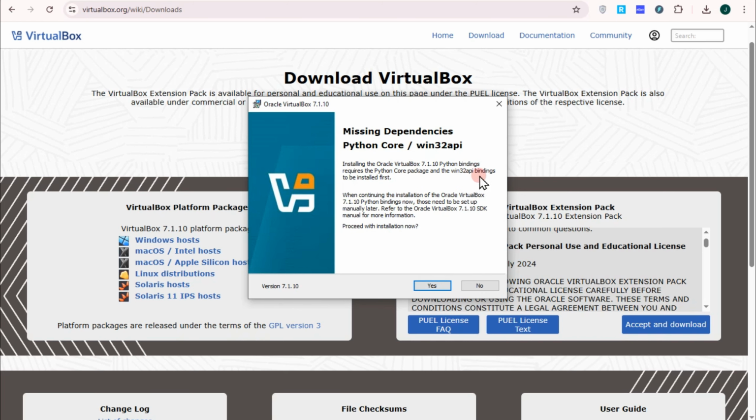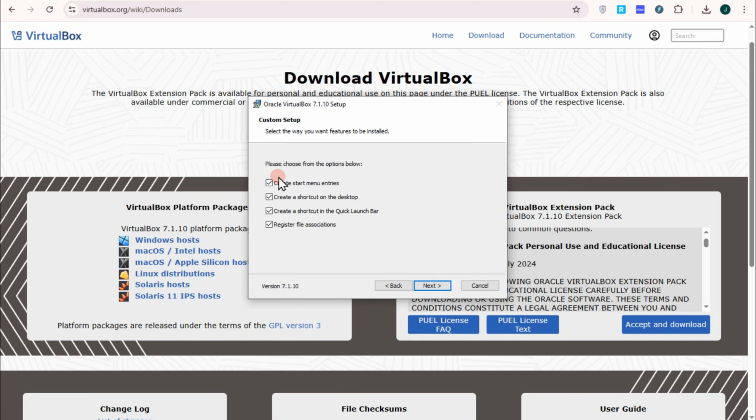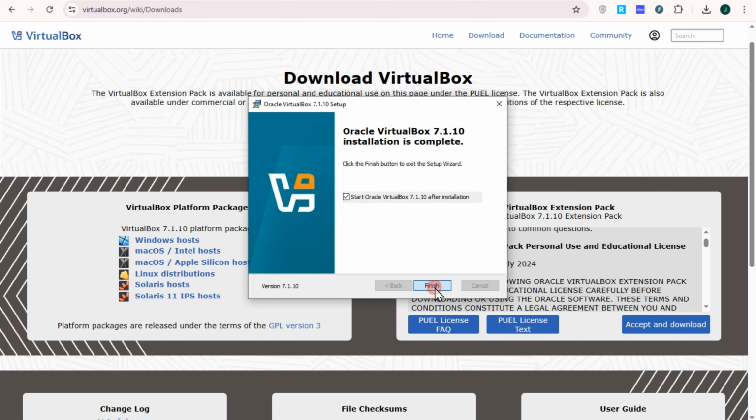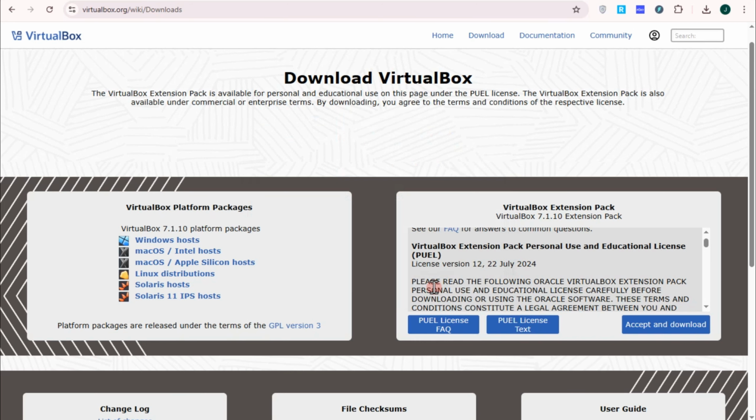And then here you have to read the following, tap on yes. And then here you have to make sure that you have checked this. Then click next. And then here, what you're going to do is tap on install. Now you have to wait for a couple of seconds, or minutes, depends. And then once done, you can now open your VirtualBox.